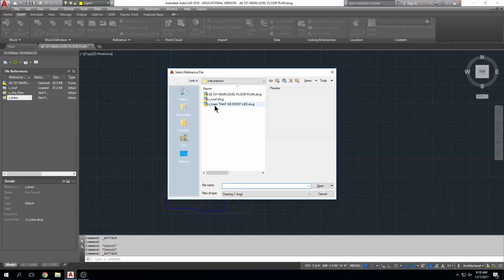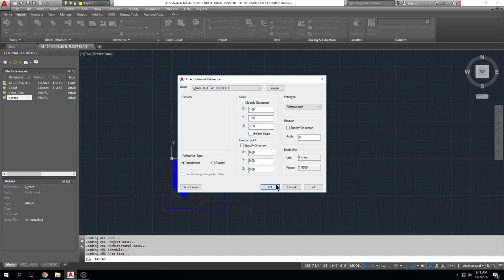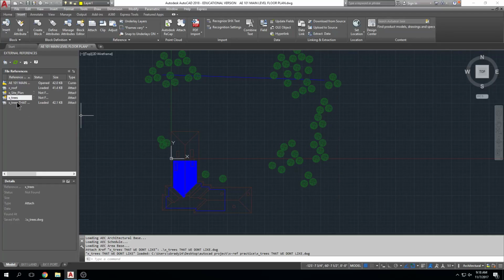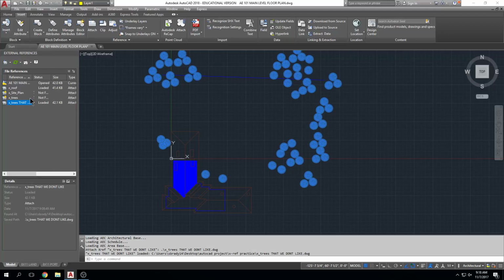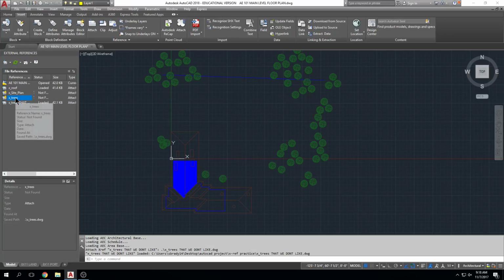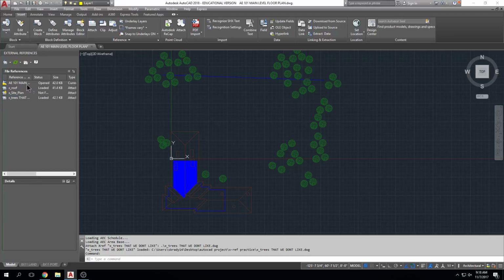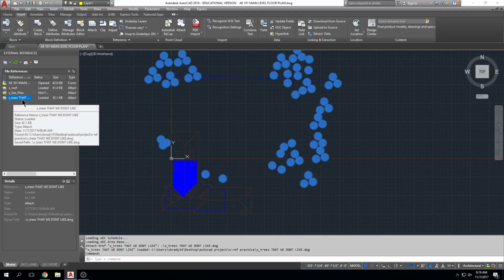I browse to where I have the new file, trees that we don't like. I'm going to hit open. Okay. Oh, it still added a new one, and that's okay though. So it brought in that new file. Okay, so I can reattach it. And then to get rid of this old one, right click and detach. It's not doing anything, it's not hurting anything, but you look at it, it clutters up your file structure. I don't like it, right? So we get rid of things that we don't need. So there's that one, trees that we don't like.